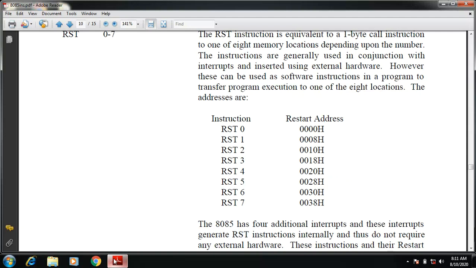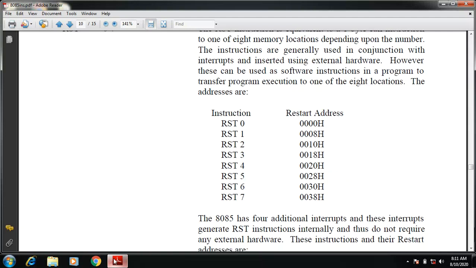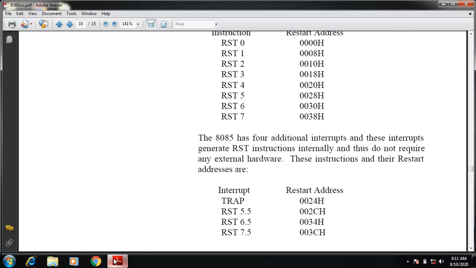For RST0 the restart address is 0000, RST1 is 0008, RST2 is 0010, RST3 is 0018, and similarly RST7 is 0038. These are the restart instructions as well as the restart addresses. These interrupts are inserted using external hardware. There are also 4 additional interrupts in the 8085 that generate RST instructions internally.